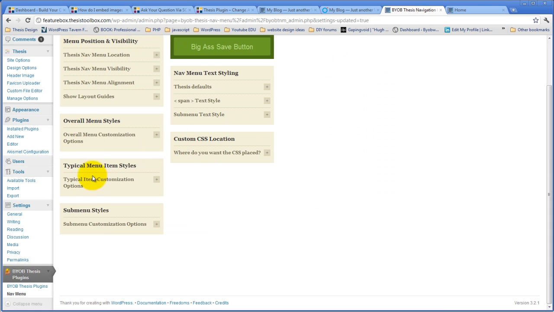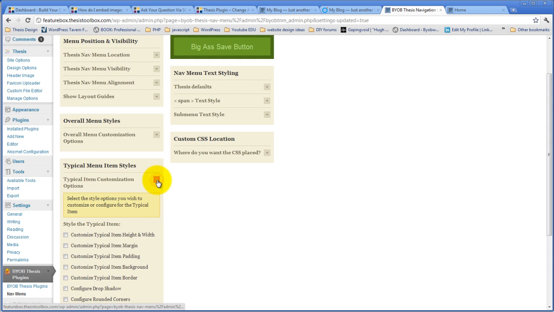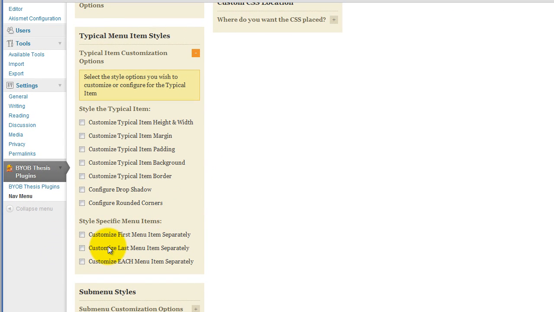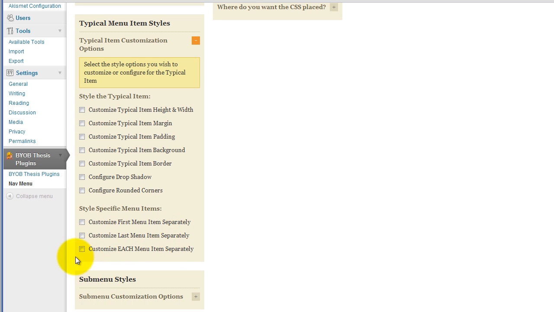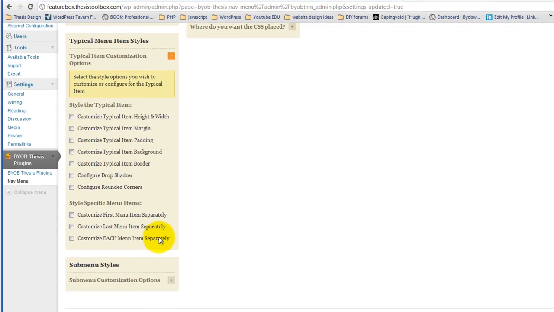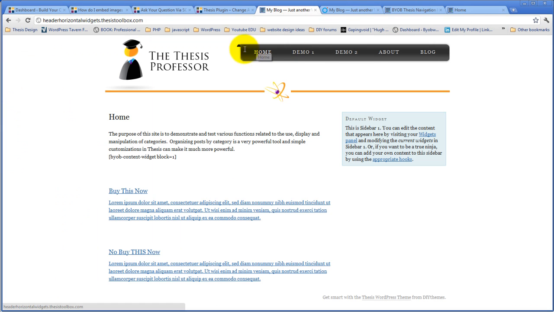Well, you actually have a choice to have atypical menu items as well. And in particular, you can choose to have typical items and then customize the first menu item separately. You can do the first or the last menu item separately, or you can even choose to customize every menu item separately. And so if you choose to customize each menu item separately, you'll have some typical settings that will apply to all of them, and then you'll have the specific individual settings that will apply to the individual menu items. This menu we had last week, we had a left menu item, a right menu item, and then the typical menu items. And so that's how we got the two different ends on this menu.